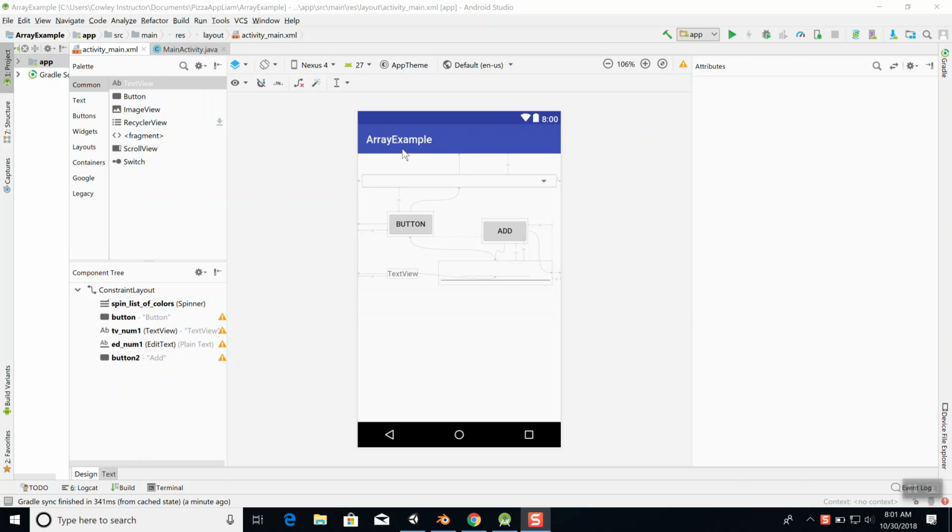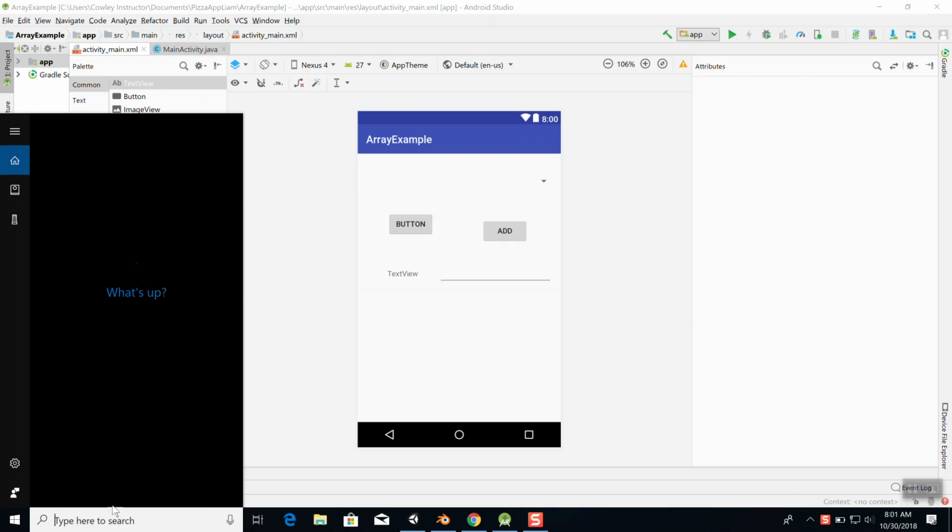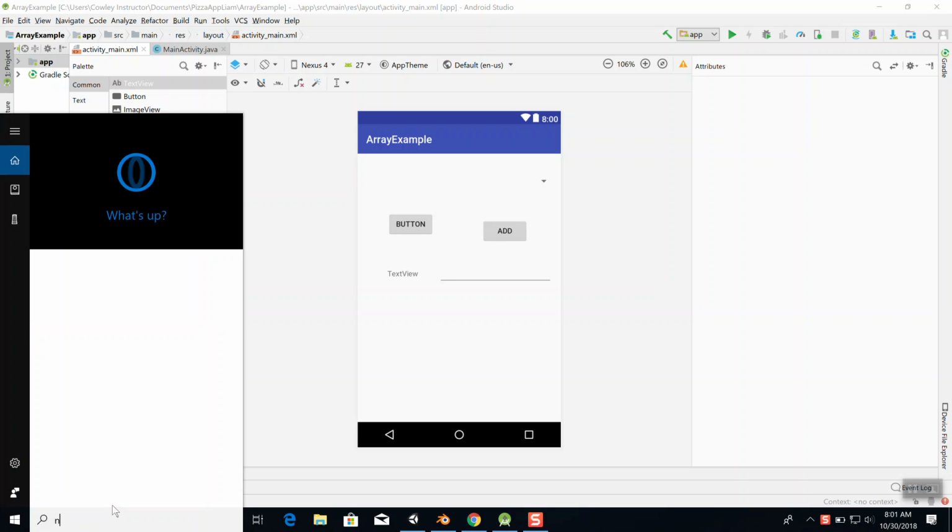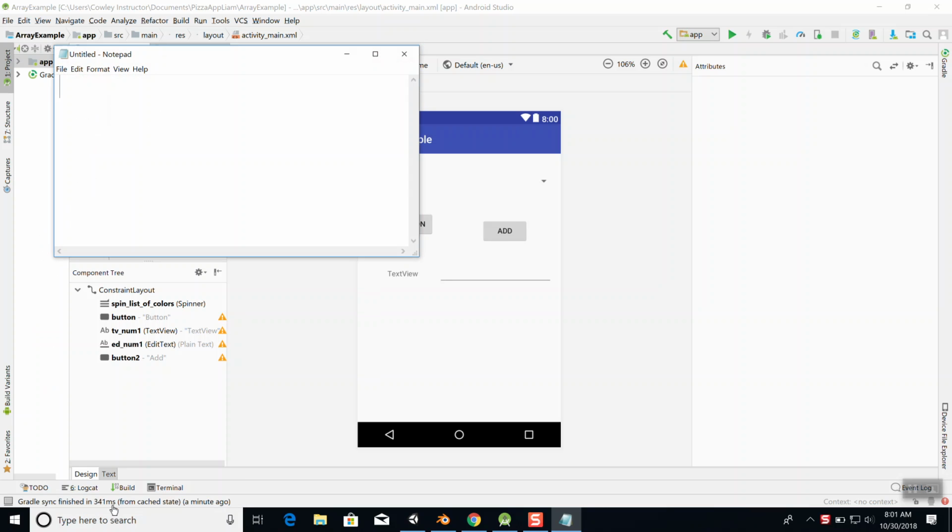Now this is an array example, and just generally talking about arrays. We've seen these a little bit in the past. We're going to focus on a lot of them in the next probably 2 weeks.